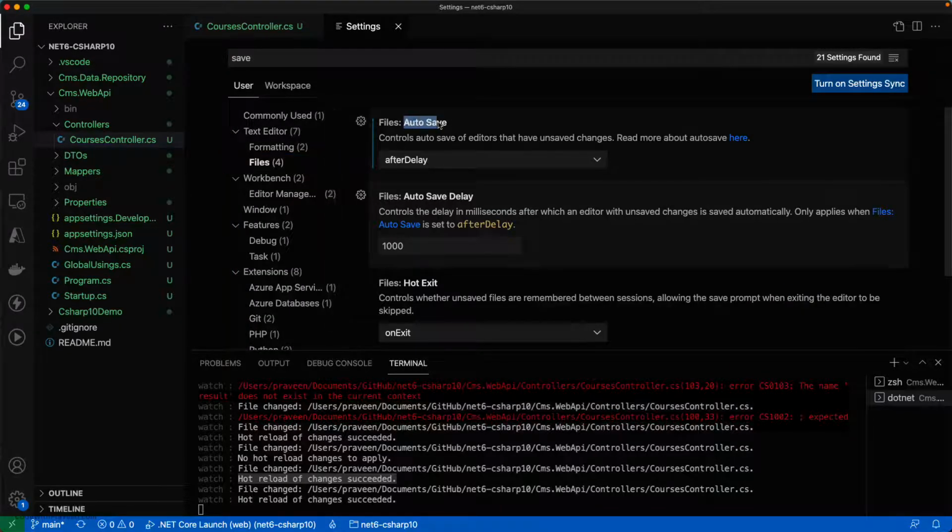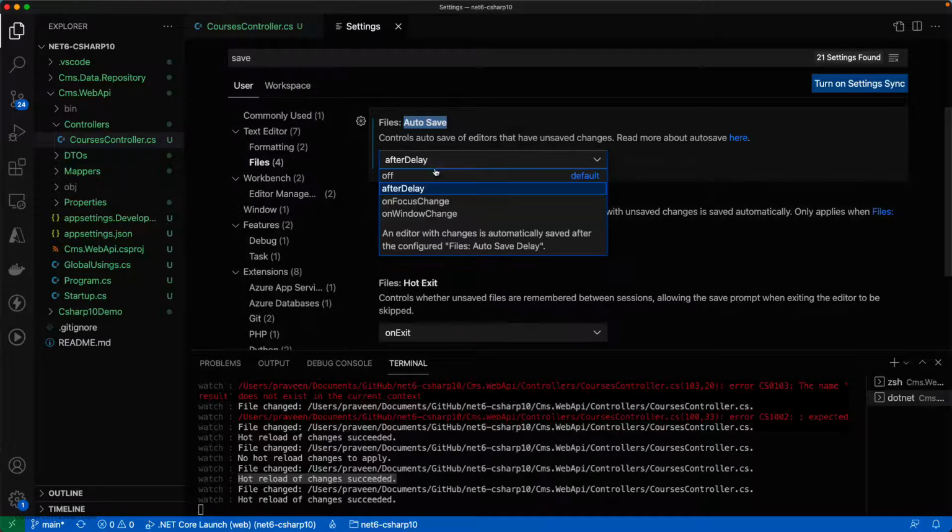Yes, you can see the autosave, and the autosave delay I have given is 1 second. So it means that it is going to automatically save every 1 second. It may be the best option for you in some cases. However, in the case of hot reload, I recommend disabling this.